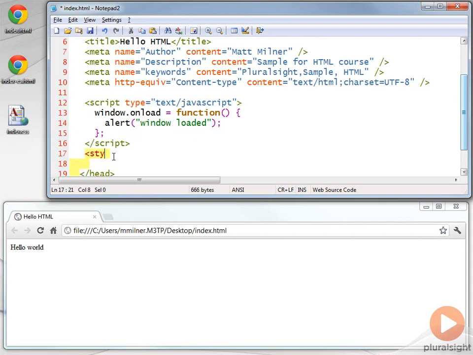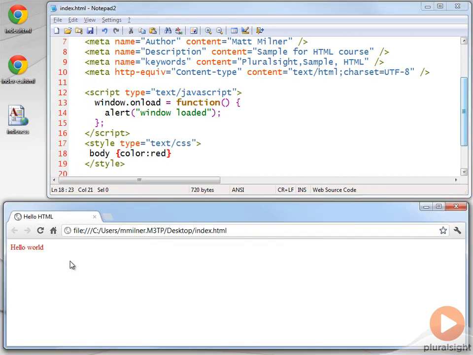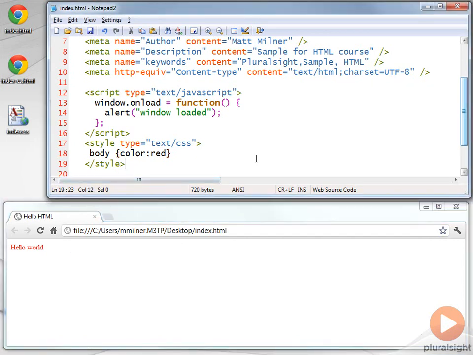You can also put in styles, so you can do inline styles. Again, we do the type. Say it's a cascading style sheet. And in here I might say I want to apply a style to the body, and I could say that the color is red. So if we refresh that, we see our script runs and our style is applied, and so the color of our content is now showing up as red.